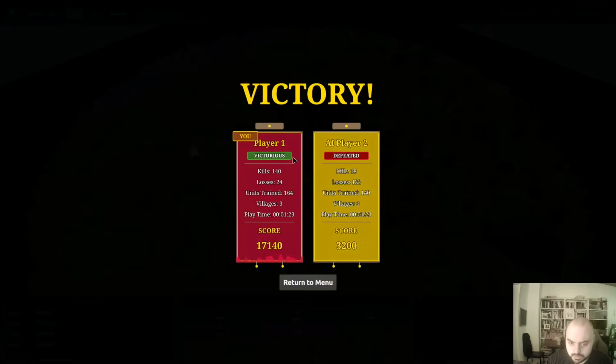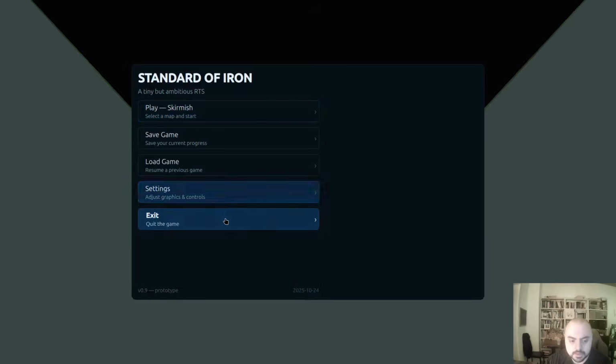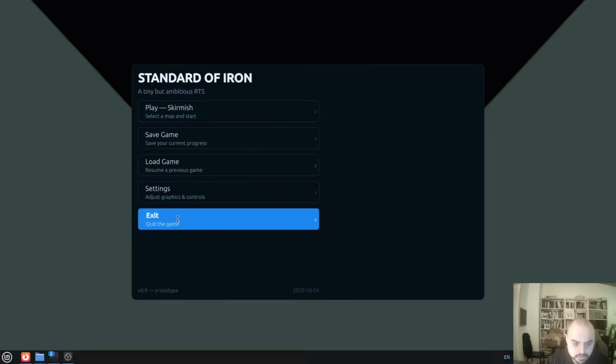And then there is some summary, like we killed 140 troops, we lost 24, but there are still some problems here, as you can say. So he killed just 18, but we lost 24, so these counters have to be adjusted. And the playtime was 1 minute 23 seconds. Yeah, and by the end he had 0 villages, and we had 3 villages, since I also captured the one in the middle. And that's it. And so that's how the play works.